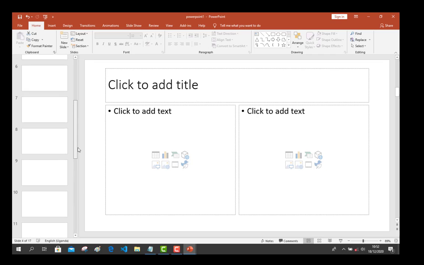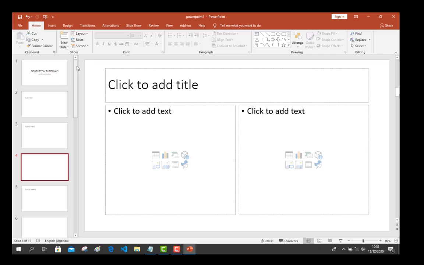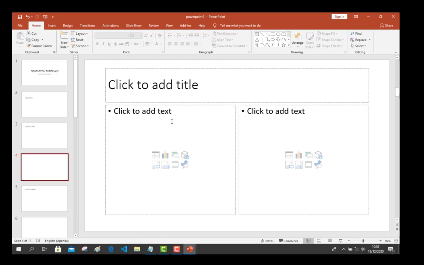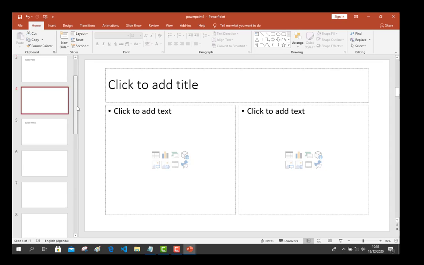So I hope we have finished, we have created our folder already, and we have created our file as PowerPoint 1. We have created slides and we have altered the layouts. So this is all about for today. If you have a laptop, I do encourage you to be practicing what we have learned for today. And before we move to other complicated things which are under insert and design and transitions, it is better you first know how you can create slides.